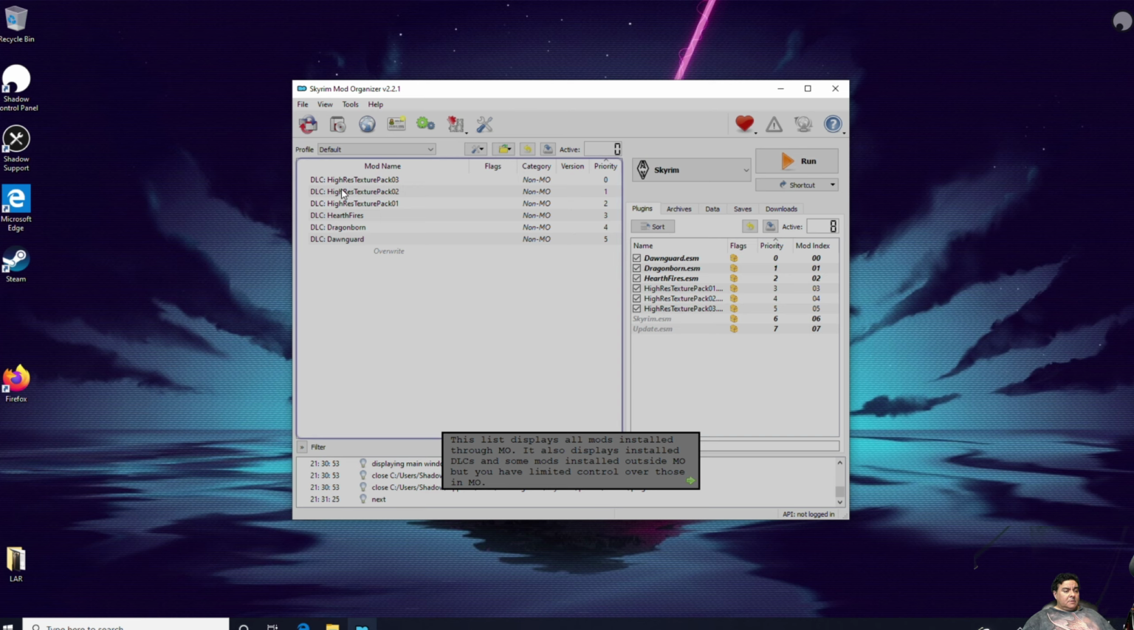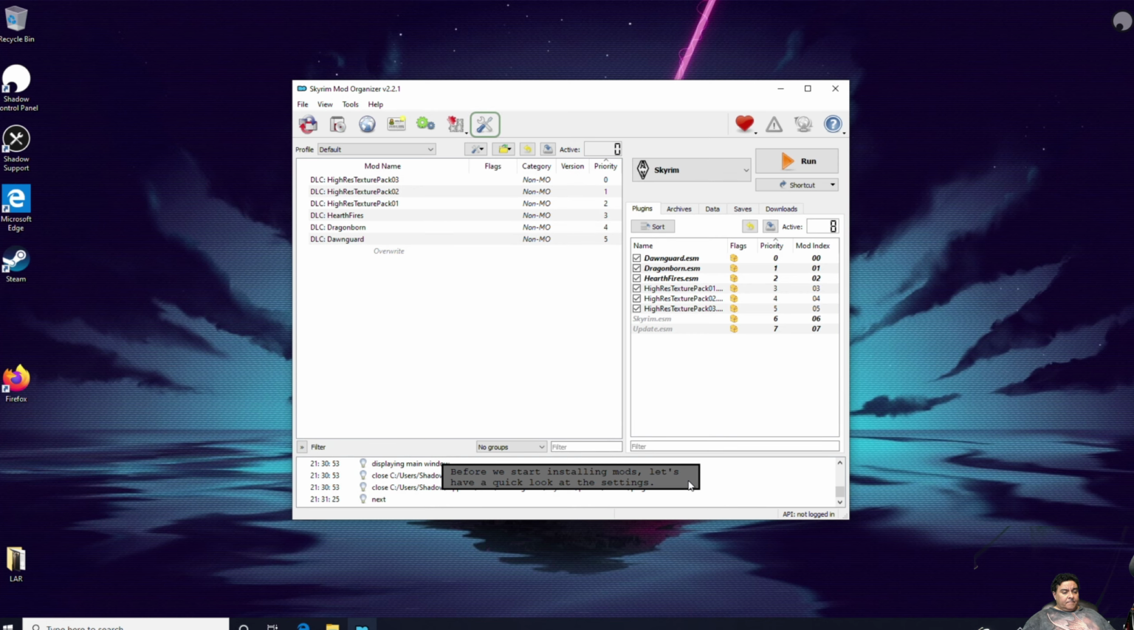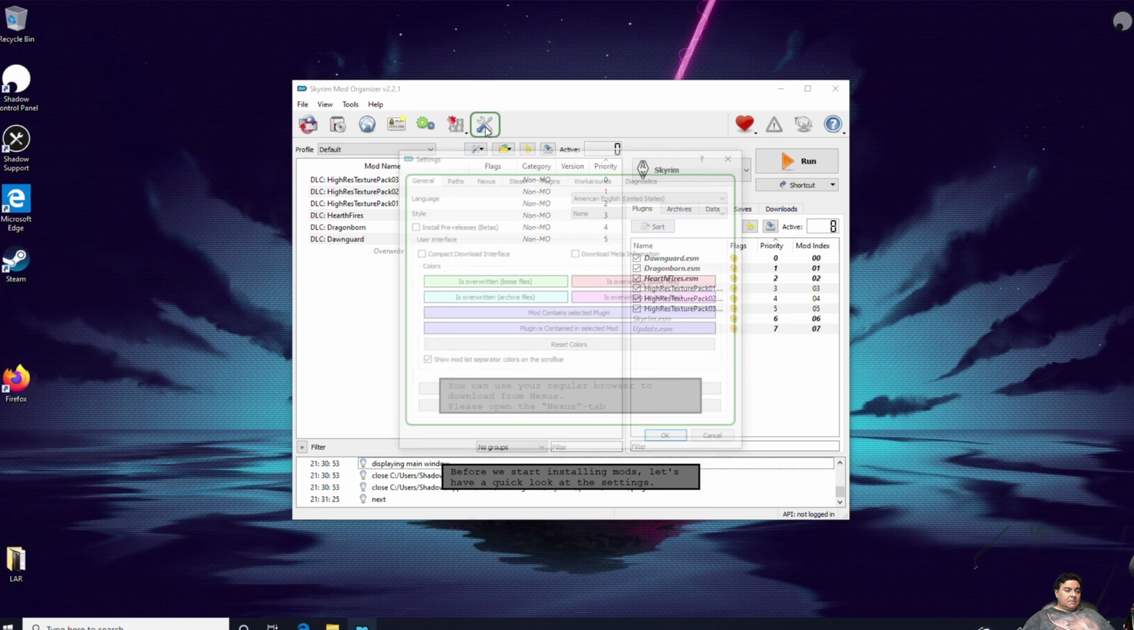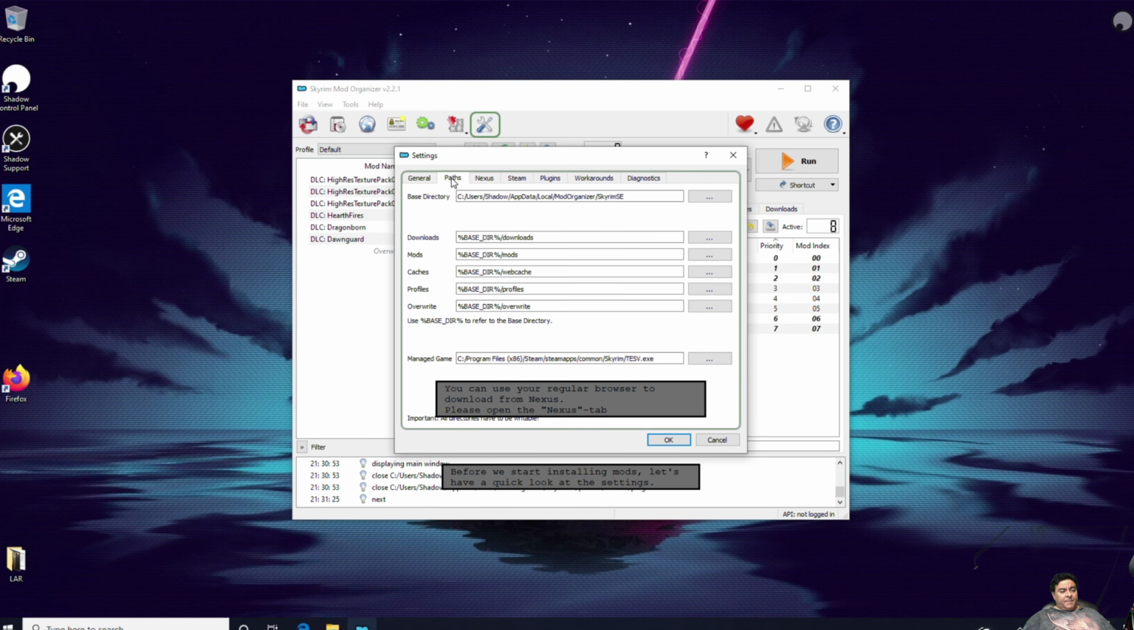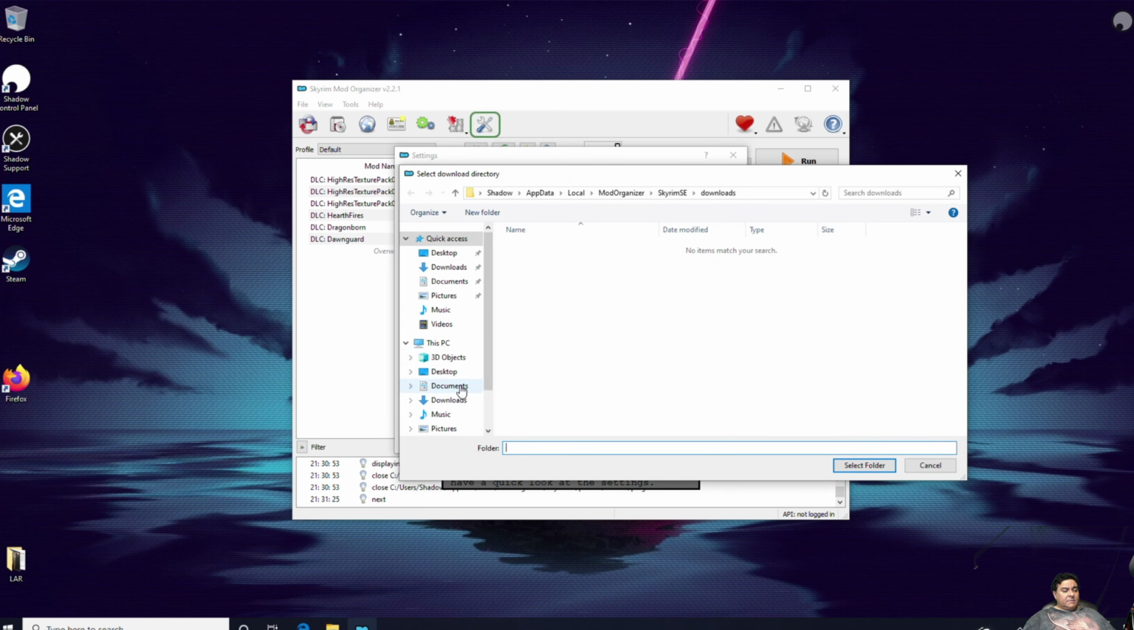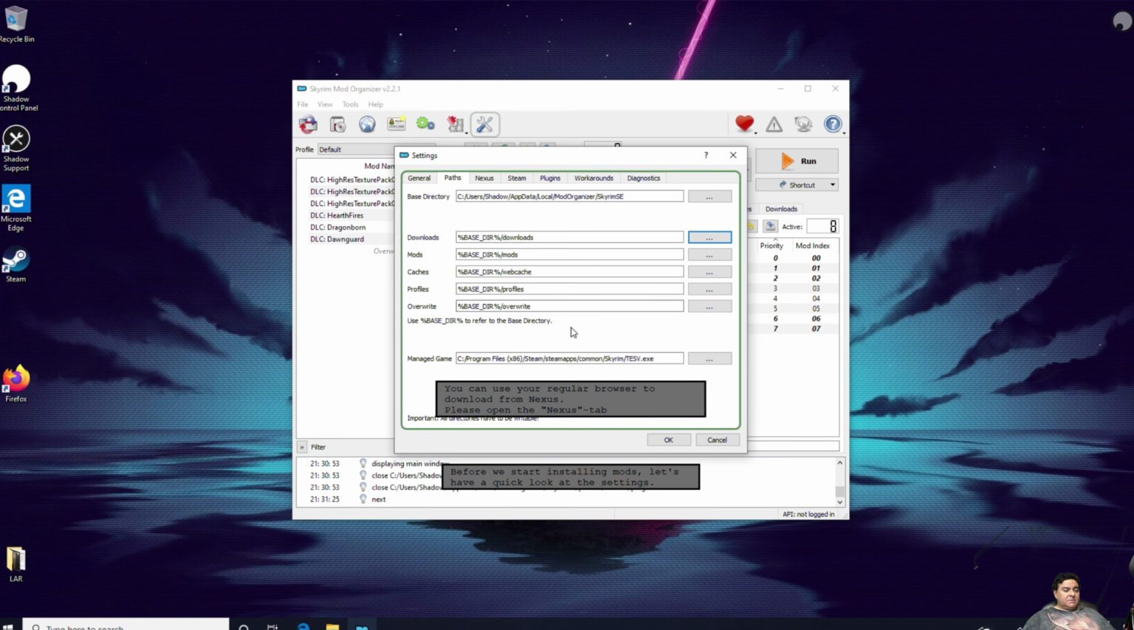This has the mods installed, which is accurate in this case. And the settings. This is the settings. Screwdriver, wrench, typical icon. Okay, and here's where we change the path. Base directory, it's okay. Downloads is not okay. The easy way is just change the base directory for everything.